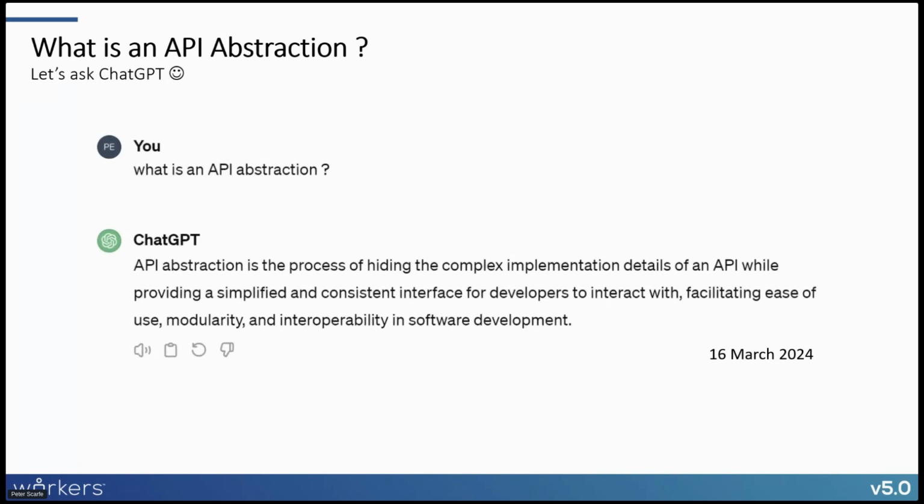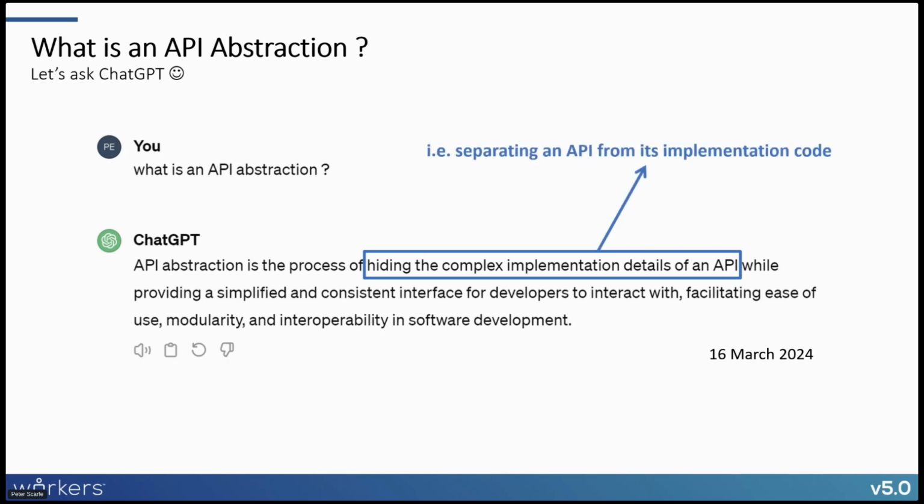API abstraction is the process of hiding the complex implementation details of an API while providing a simplified and consistent interface for developers to interact with, facilitating ease of use, modularity, and interoperability in software development. So the most important part of the definition, I believe, is here. Hiding the complex implementation details of an API, which can also be interpreted as separating an API from its implementation code. Okay, that's what API abstraction is.